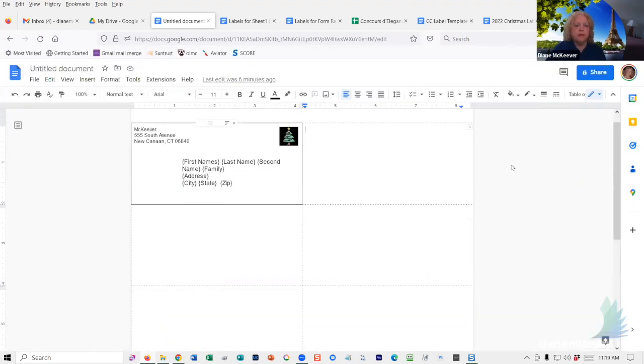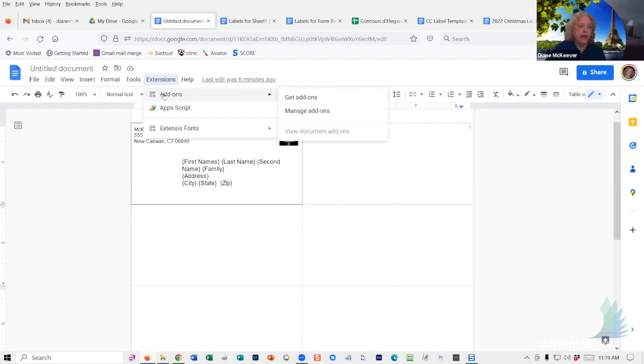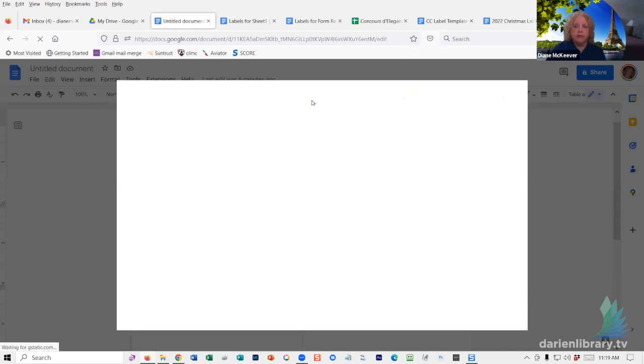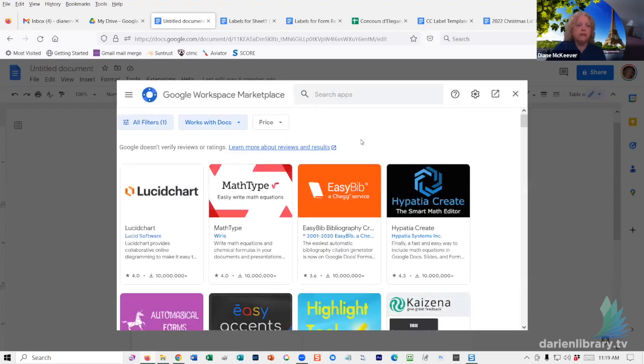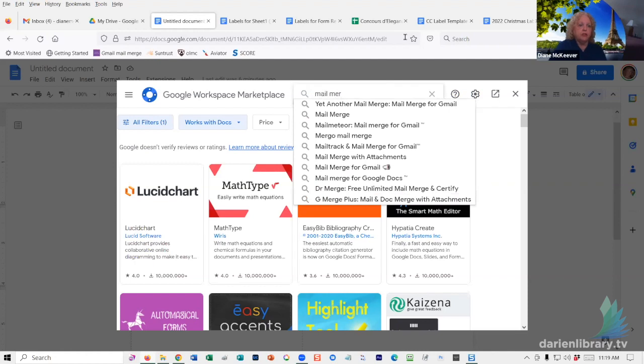Because that was probably one of the most important things, right? So let me review that. So we went to extensions and add-ons and get add-ons. Now I know that that's on the tip card that Amanda sent to you. I think it went out this morning. So you can do a search for mail merge.